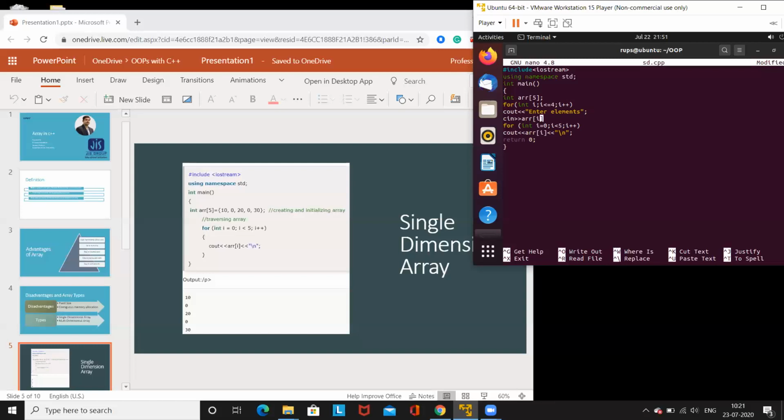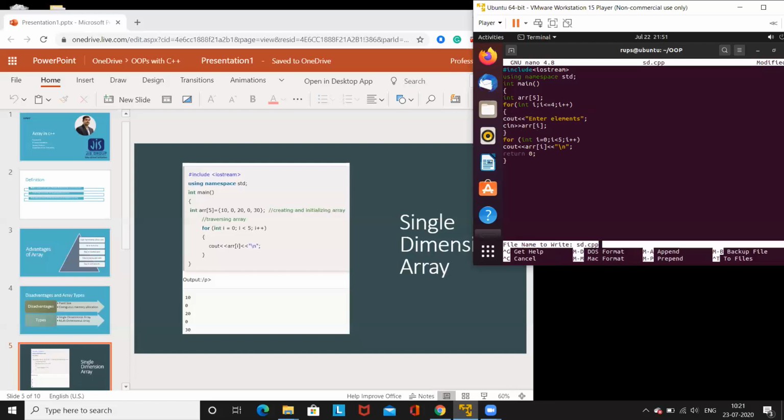Now there are multiple statements inside the for loop, so for that you must use the braces. You must use these braces. Now you can just display this with the help of this loop. Again, the output will be the same, but that is how you can take user input in an array.